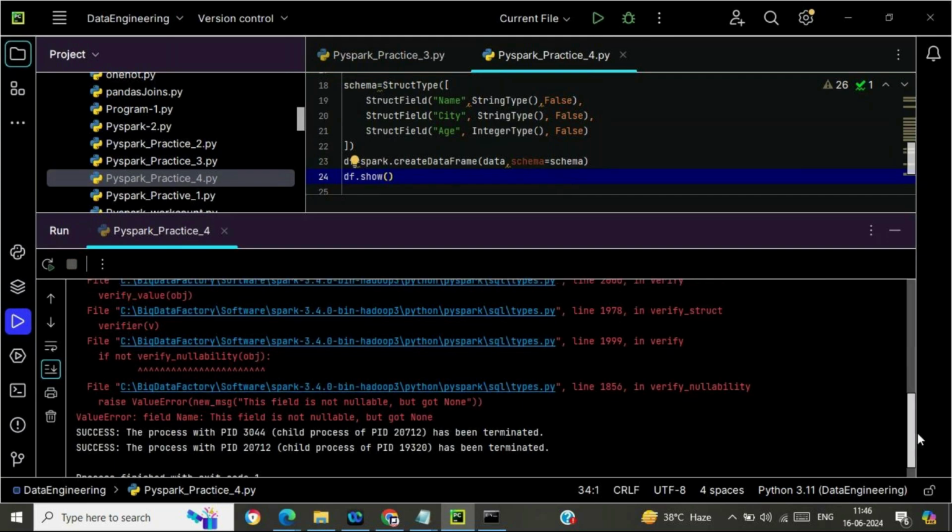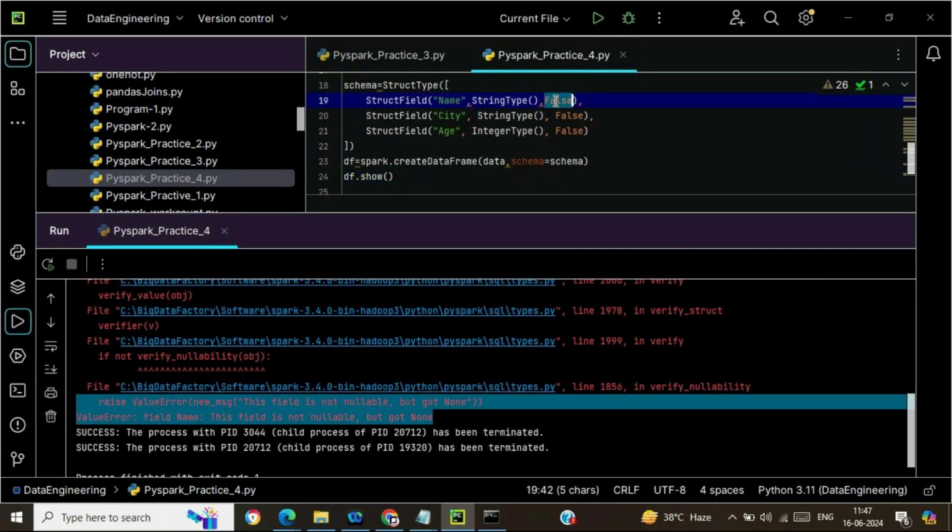So the field name, this field is not nullable but given none, right? If we are mentioning true, it will be able to accommodate the null values. And if we are mentioning false, it will not be able to accommodate null values in any field. What is the meaning of false over here? False is specifying false for nullable. Are you able to get? True means we are accepting the null values.